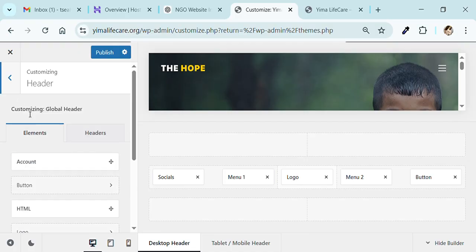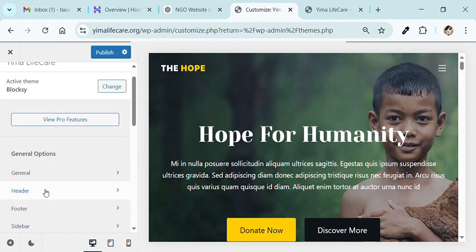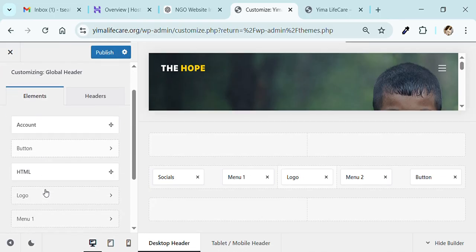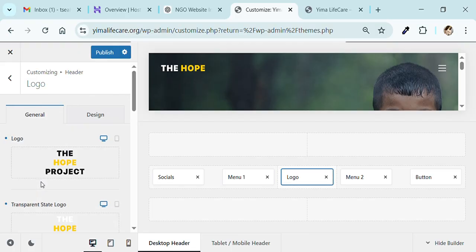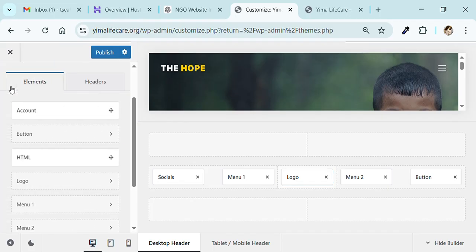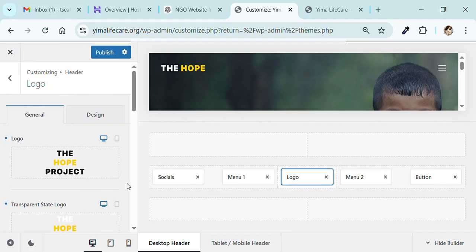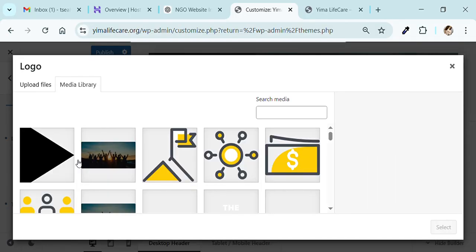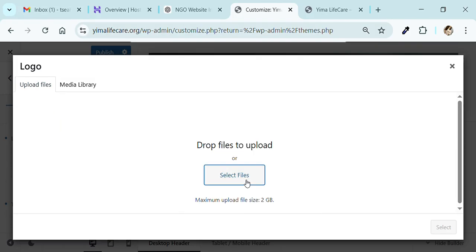Now how are you going to change the logo? You come to header, click on header. It gives you this option by your left hand side, you scroll down, you see logo. Click on logo. Or you can come here by your right, you see socials, menu 1, logo, menu 2, button. Click on logo, it will appear. Now this first logo here, we are going to change it, or upload a new file that we are going to use.